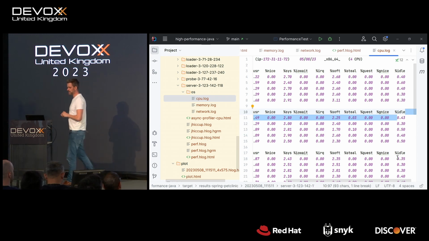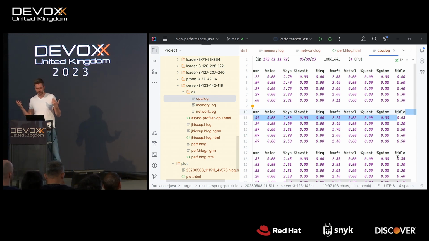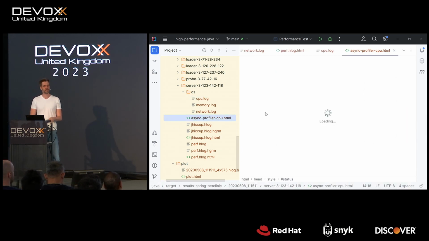Again, I want you to think about that. What you might think now, where did the CPU go in that tiny example? Before I open up the magic flame graph, which gives you that information.